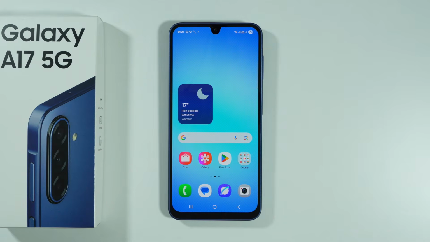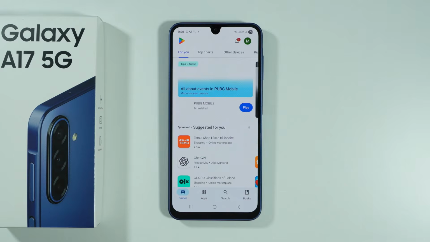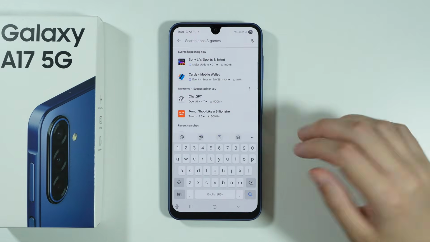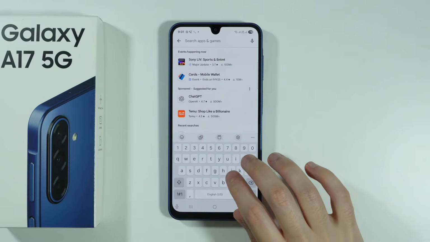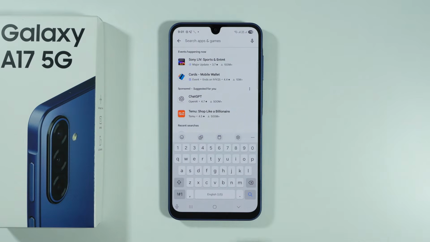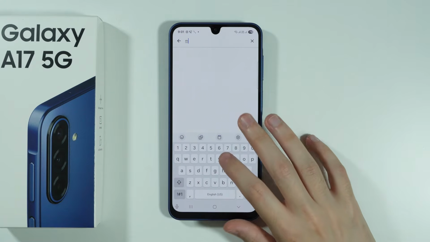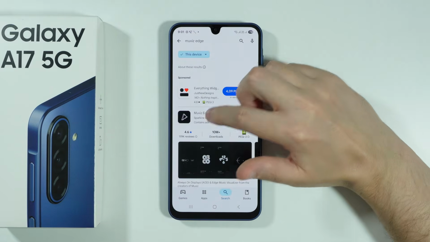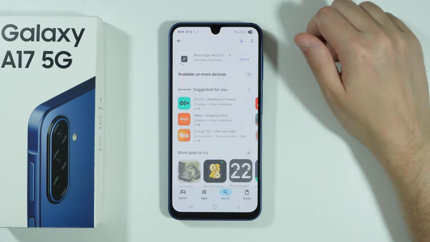If you want to get always on the display on your Samsung Galaxy A17, then we can install an app that allows us to get AOD. So of course we want to open the Play Store, and in this case we need to search for such an app. So you can, for example, write always on display or AOD in order to try to find an app. In my case, I'm gonna use a specific app, Movies Edge more precisely, that has always on display.